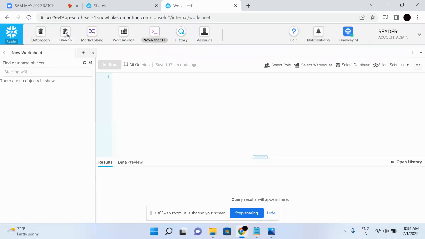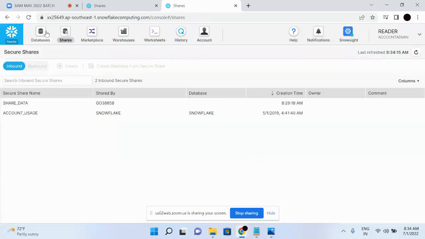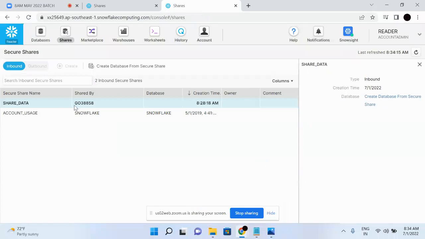Let's come to share. Observe mainly the icon, the reader, how it looks. See this one, the icon is a snowflake icon. Below that, it clearly says it is a reader account. Okay, let's come to shares. What we have shared here, this is the sharing we have given, right? And then this is a snowflake share, which by default will come for every account. Click on that and observe this one.